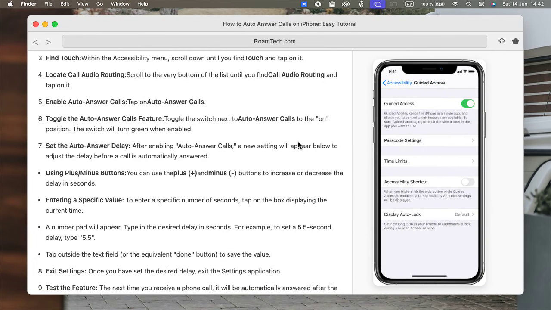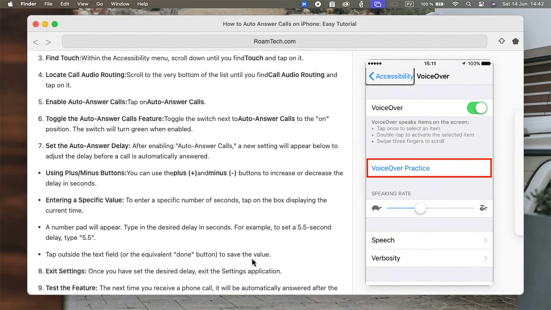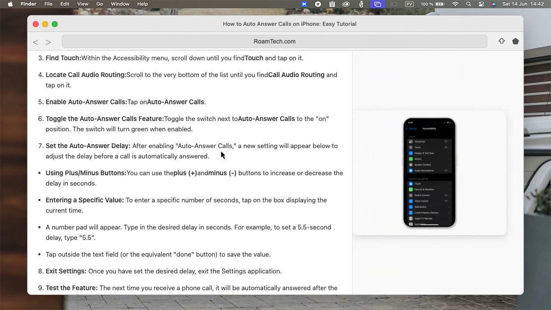You can either tap the plus and minus buttons to adjust the time, or if you want a specific amount of seconds, tap directly on the box. Let's say we want it to answer after 5.5 seconds. Just tap on the box and type 5.5. Alright, we're done here. Now, simply exit the Settings app.